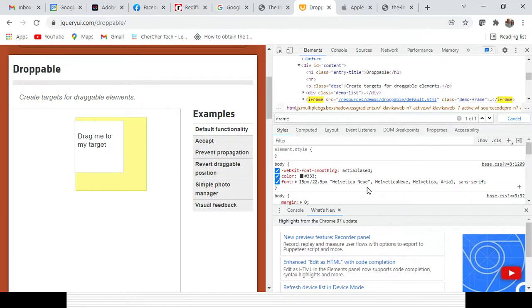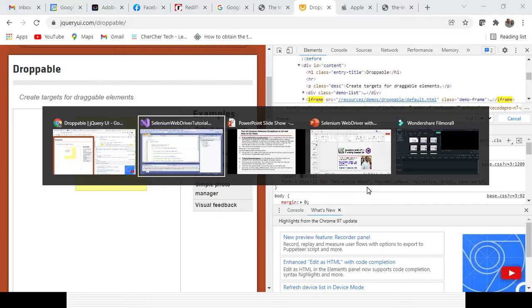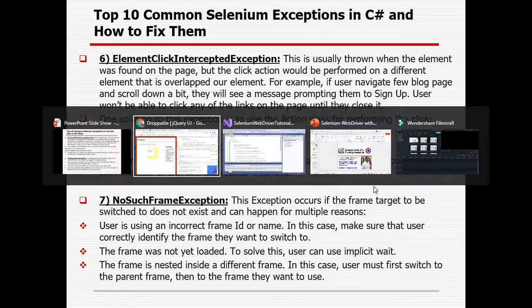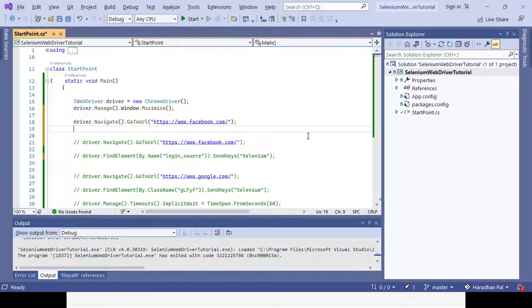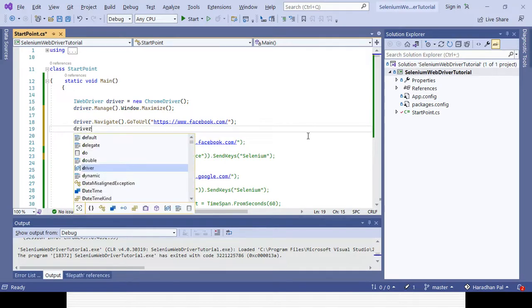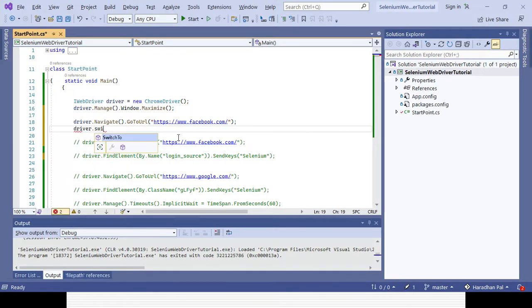But if you want to handle the frame after giving the index as 2 or 3, which does not exist in the page, then it will throw the error, right? What is the error? No such frame exception. Let's try to handle the frame here. Driver dot switchTo dot frame, right? Here either you can give frame index or frame name or the other element frame reference.